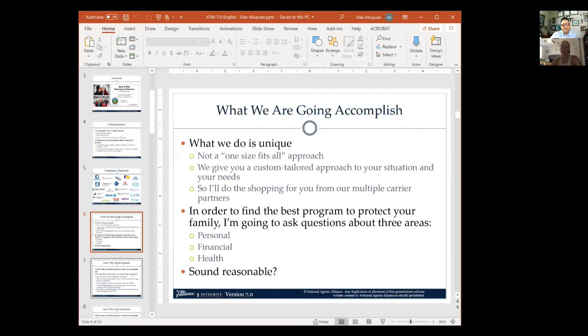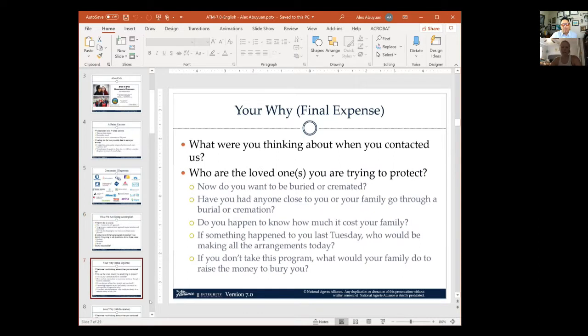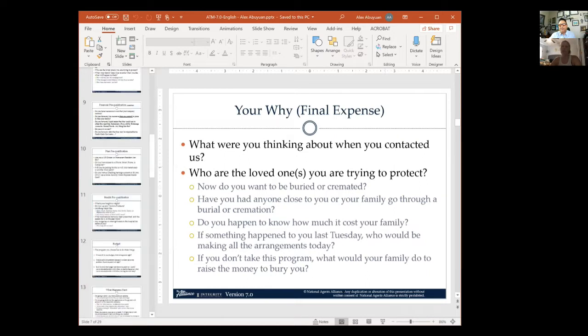Okay. So as I go through this, I'm going to find out why, like, tell me about your loved ones that you're trying to protect, what you're trying to accomplish. A lot of these why questions, so that I can get an idea of what the client wants. Do you want to be buried or cremated? A lot of your leads would probably be funeral expense leads. The funeral expense lead is the easiest type of lead, because all you're looking for is burial expenses. Gotcha. It could be a full-blown funeral, could be just cremation, whatever.